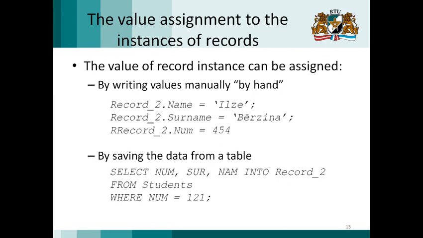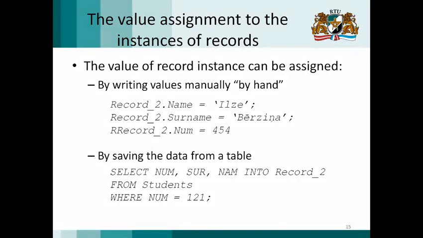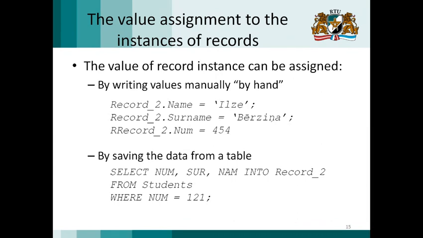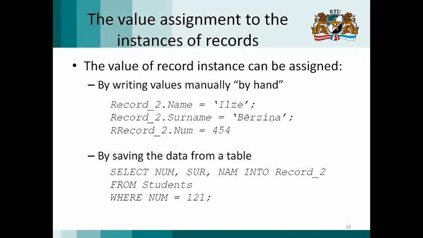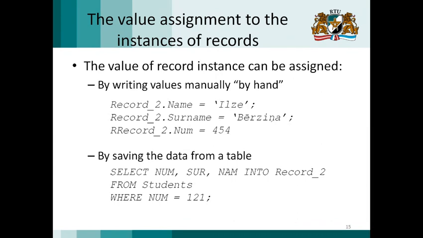So how do we write the information in these records when we use them? We can assign values in different ways. For example, we can write values manually by hand. We could, for example, use this point syntax, write the name of the record instance, point, and the particular field, and assign it a value. And we could do it by saving the data from a table. For example, we could do it this way.